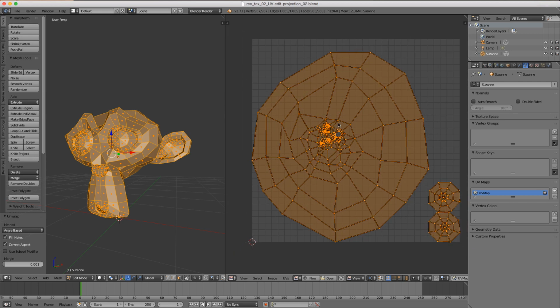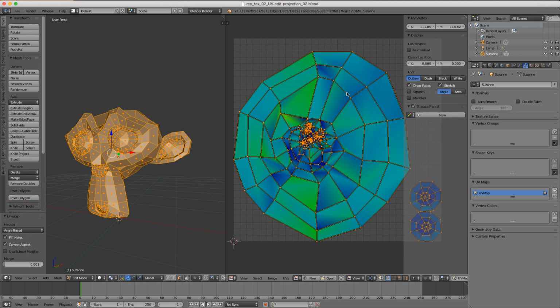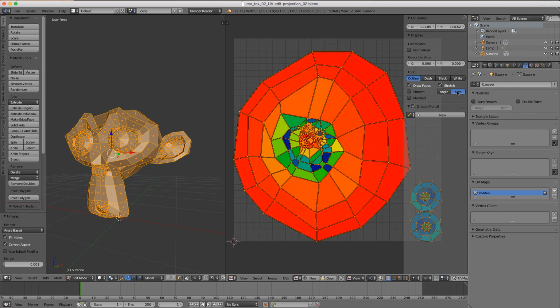And so the way that we can analyze our UV stretching is by enabling a display option. So I'll hit the N key to bring up our View Properties panel for the UV Image Editor, and then in the Display dropdown, you'll see that we have a stretch option. And the first type of stretching that's visualized is angle stretching. And then we also have area stretching, which is very different.